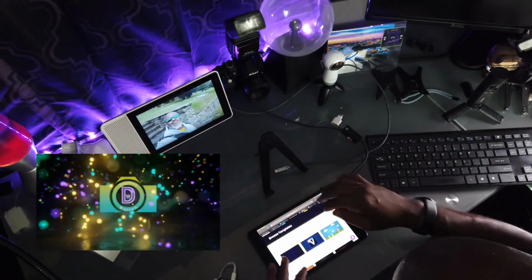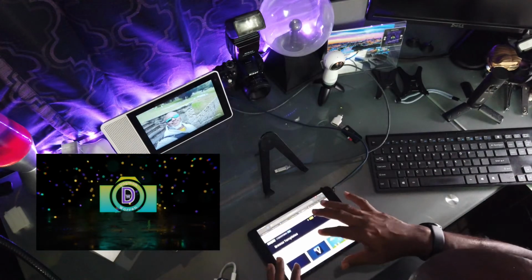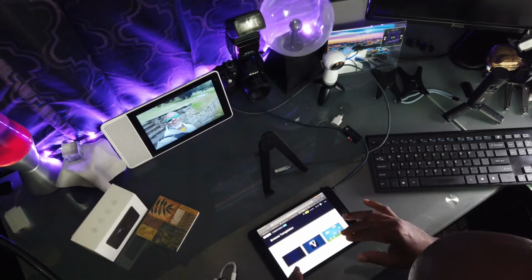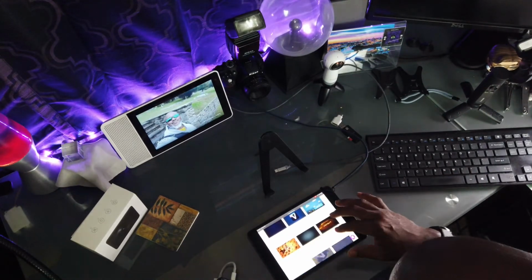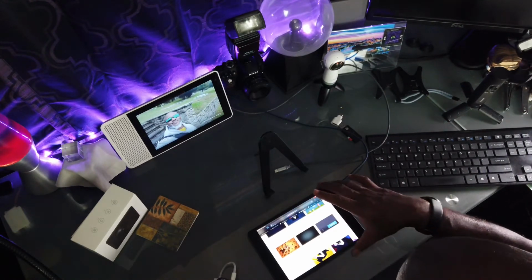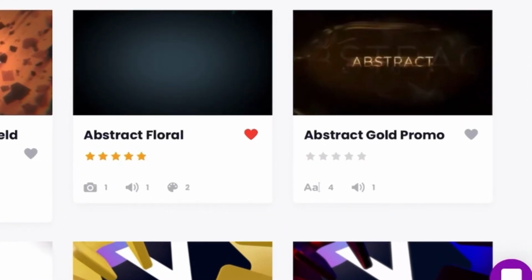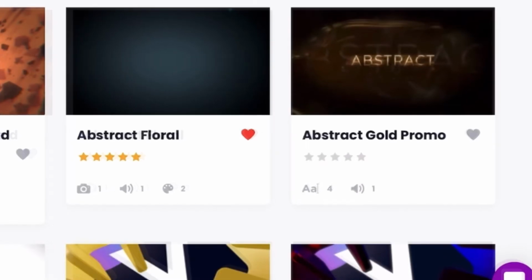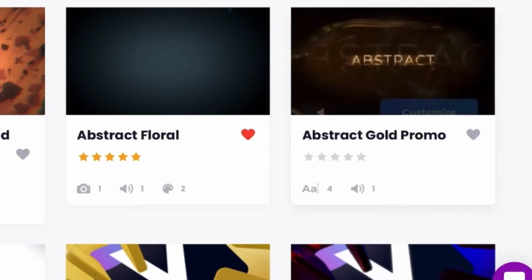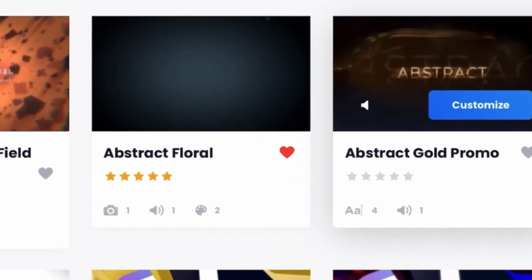Okay, so here's the basics. Once you pay one time, and they got different levels, you have these different intros and different tags that you can customize. So as you'll see, this is what one of them looks like. It's called Abstract, right? It will tell you on the bottom what you can customize on it. So the first one, you'll have a text, and right next to text it will have a number. On Abstract, the text is 4, so there's 4 different texts that you can apply. The one next to the microphone or the speaker lets you know there's 1 audio track.